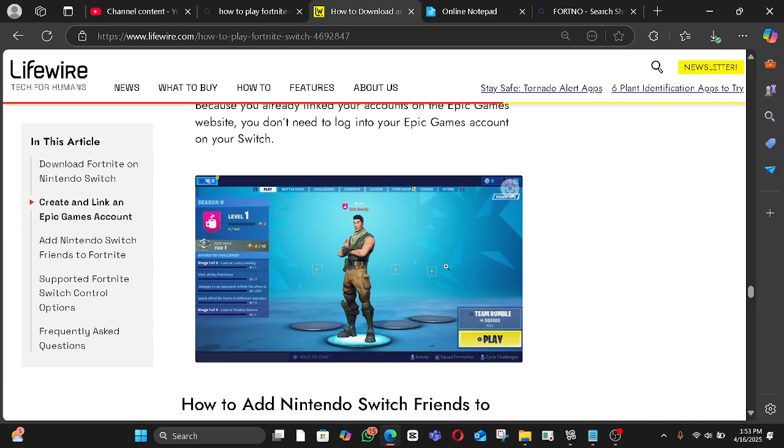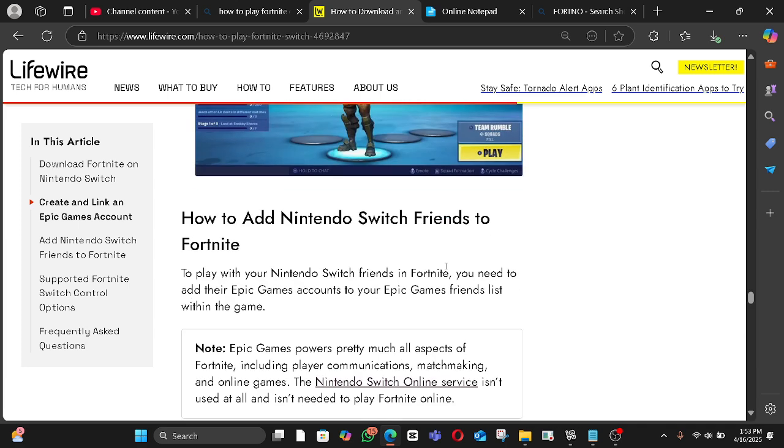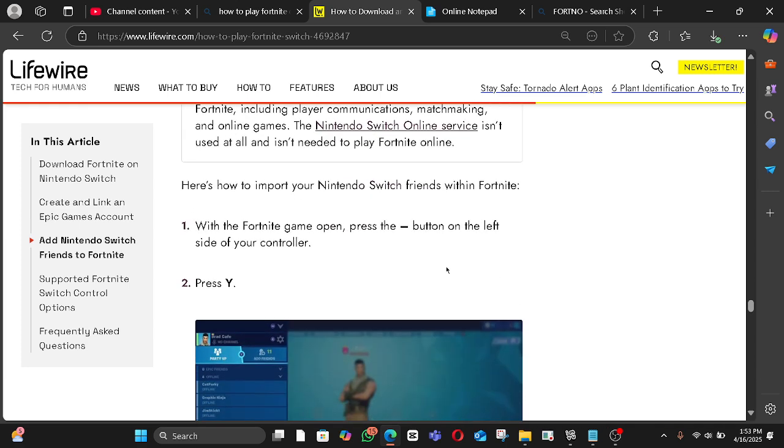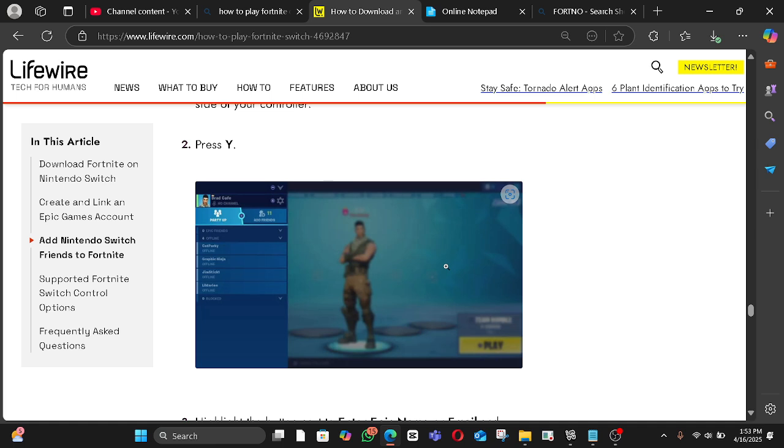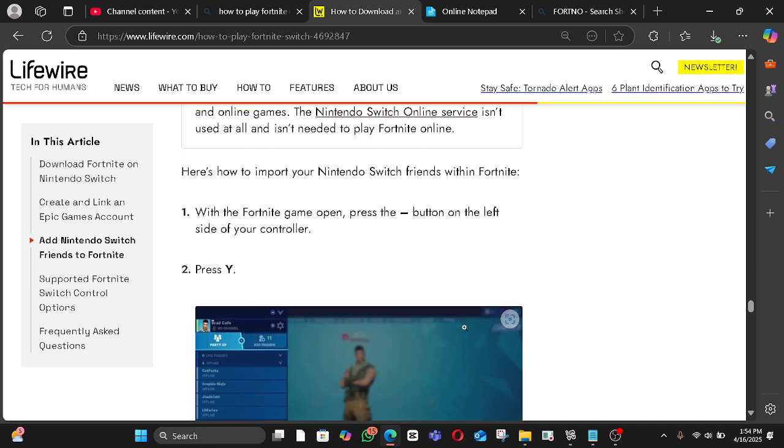There is a tip: you can add your Fortnite friends in your Epic account from wherever you want, across different platforms.